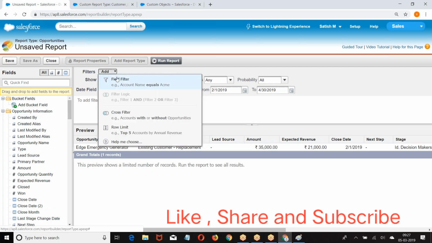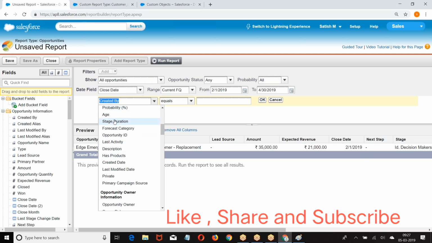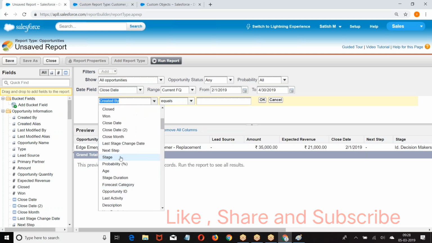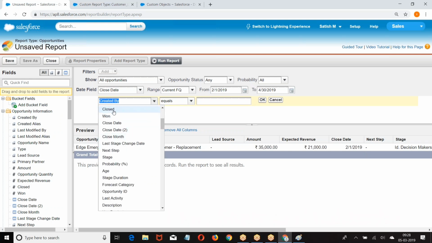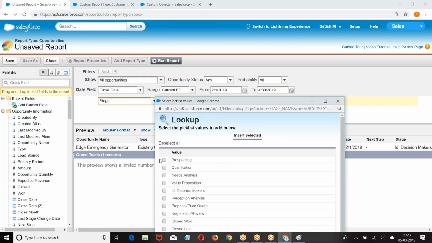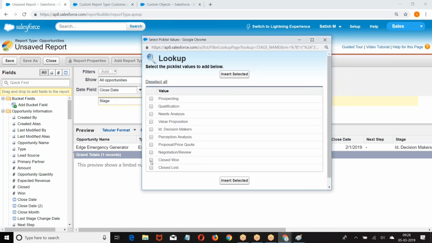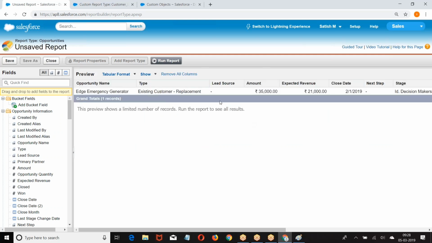Then apply the filter condition. You want to apply any filter condition? Your condition: where stage name not equals to closed won or closed lost. Then I applied a filter condition.